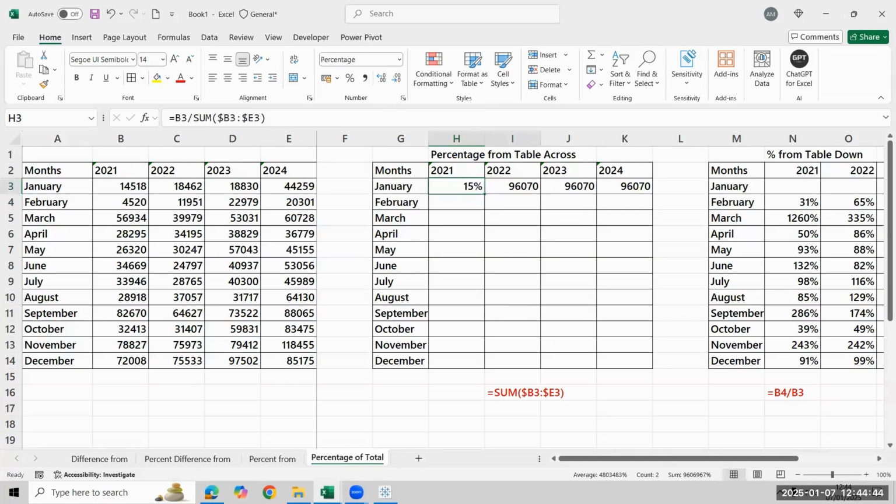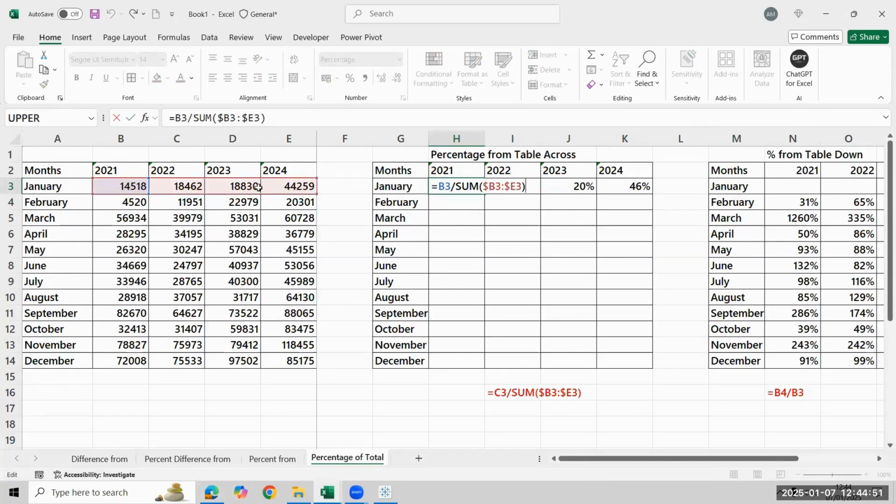This is how it is working. So how the calculation is working? It is working January sales with all the 4 years sales of January. This is called your percentage of total. I hope this makes clear to everyone.